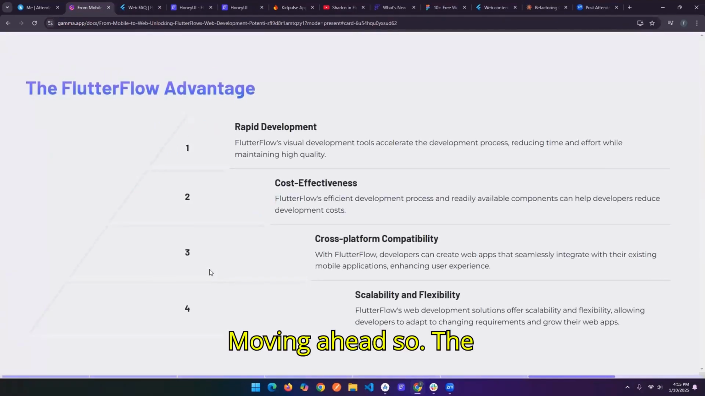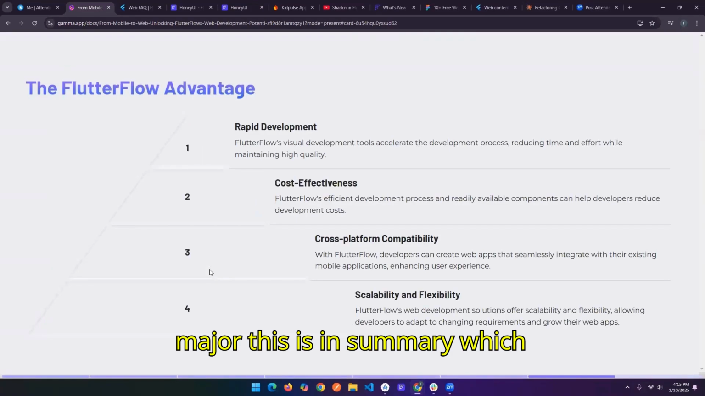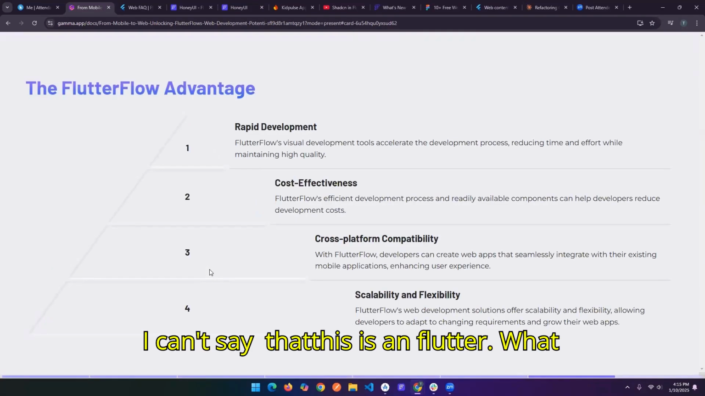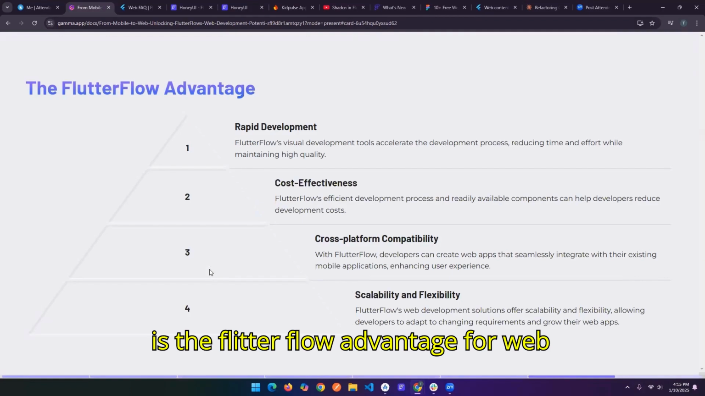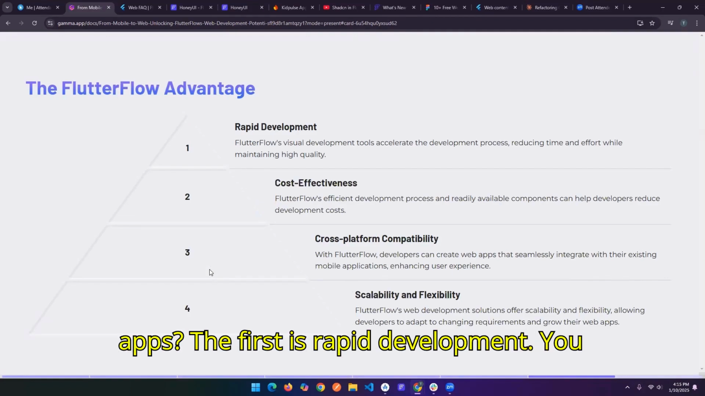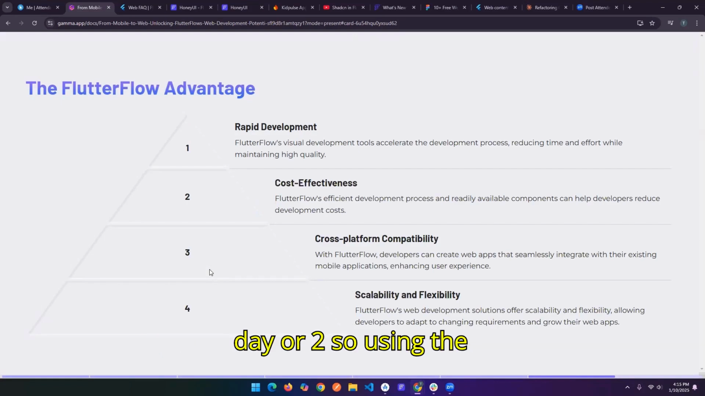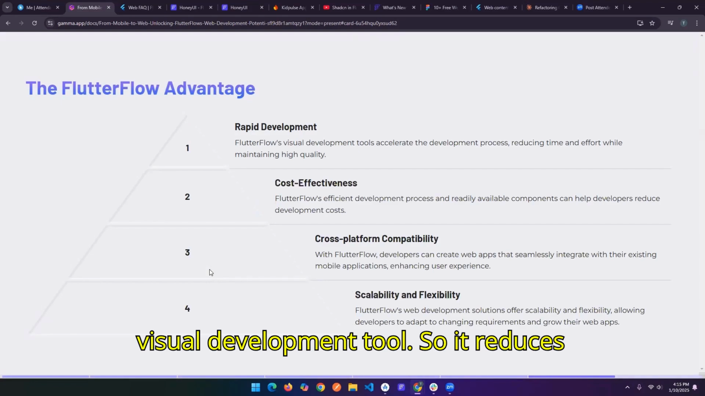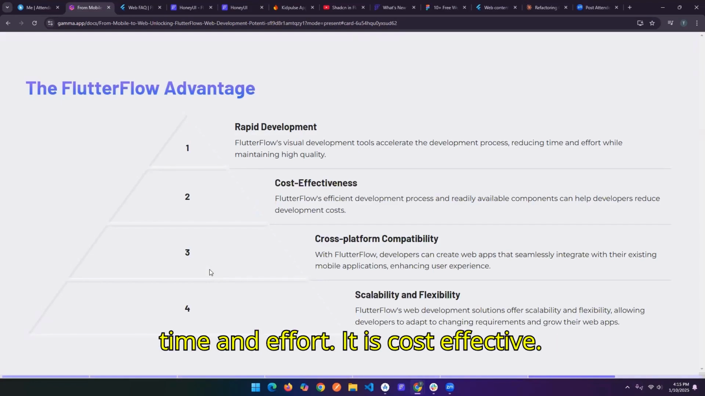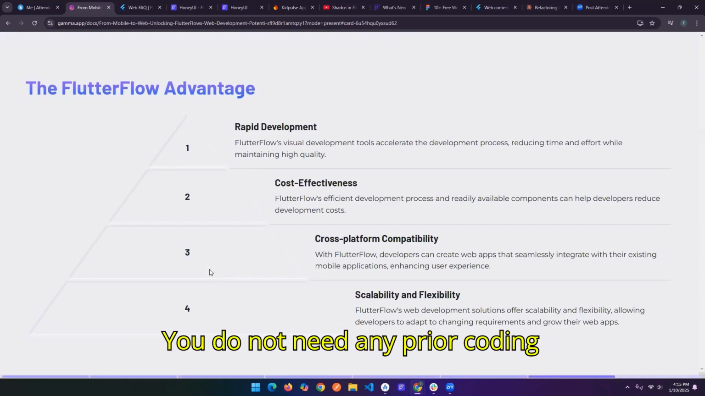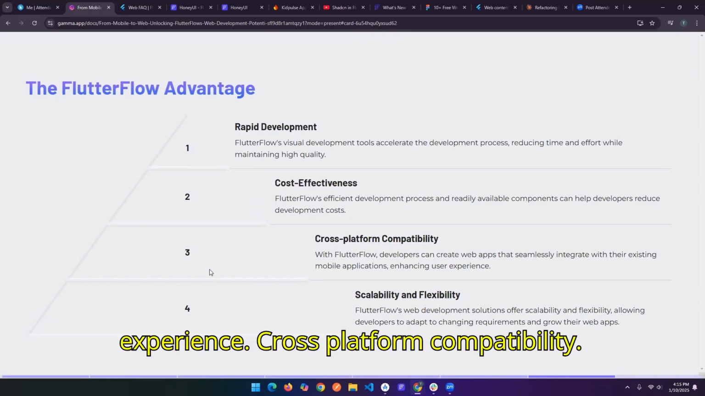Now, moving ahead, this is a summary. What is the FlutterFlow advantage for web apps? The first is rapid development. You can create a basic MVP website within a day or two, using the visual development tool, so it reduces time and effort. It is cost effective. You do not need any prior coding experience.